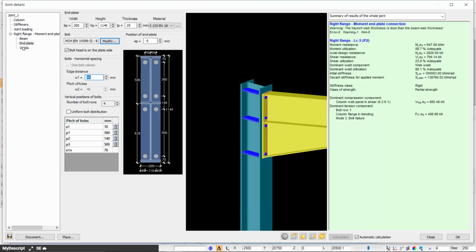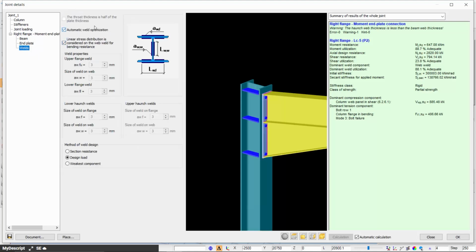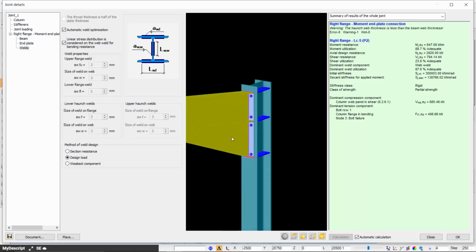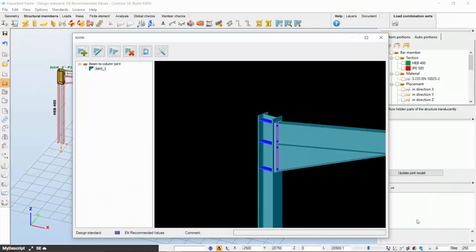The last thing we need to look at is the welds. If automatic weld optimization is turned on, we only need to select the method for weld design. If we turn it off, we can manually set the weld dimensions for all positions. If there are no more errors or warning messages on the right side of the screen, and we are satisfied with the results, we can click OK to save the connection.